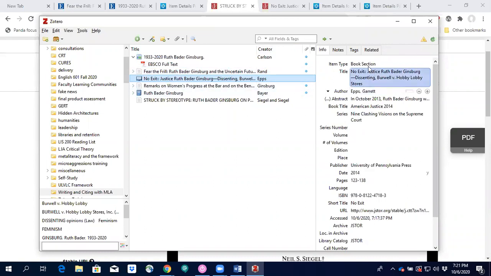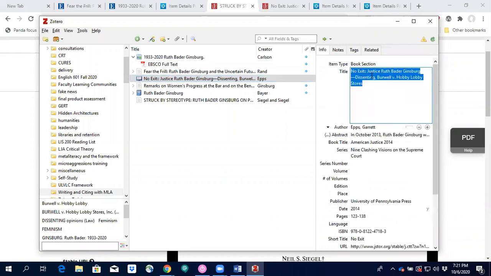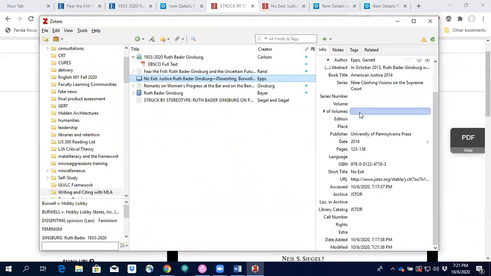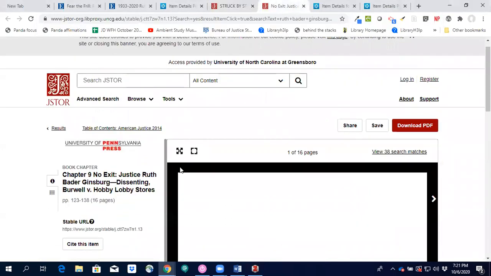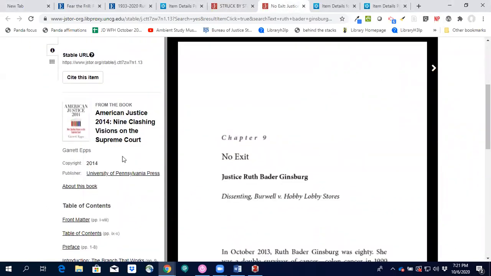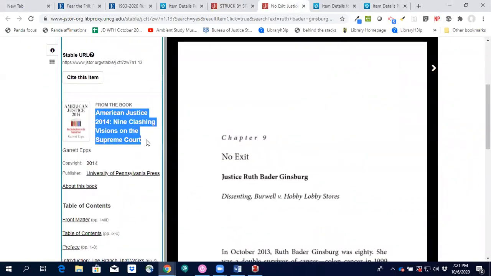Okay, this one is a book chapter, which they call a book section. I see an extra random colon in there that I'll clean right up. And otherwise, let's see. I'm going to actually go look at this book and see if the title that they have for the book is actually correct. Yeah, I guess so. The title of the book that it came from is American Justice 2014, Nine Clashing Visions on the Supreme Court.